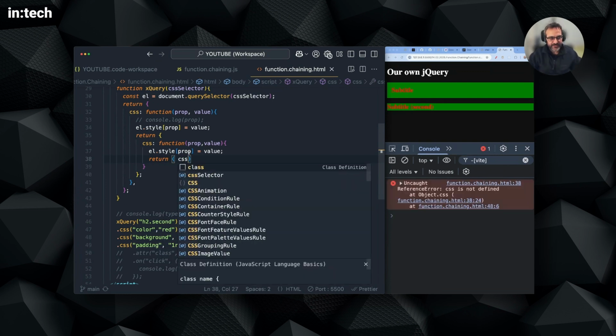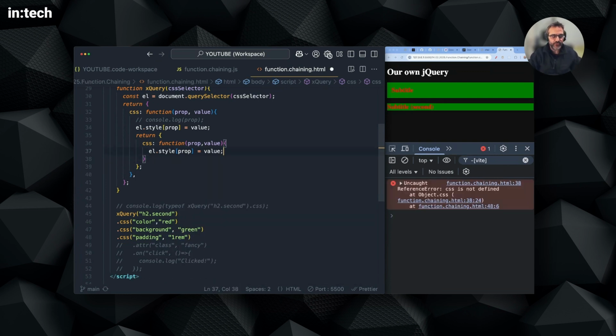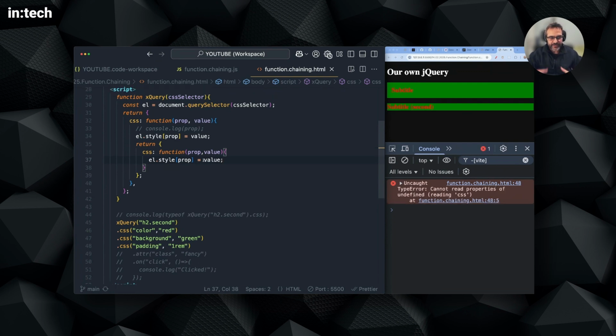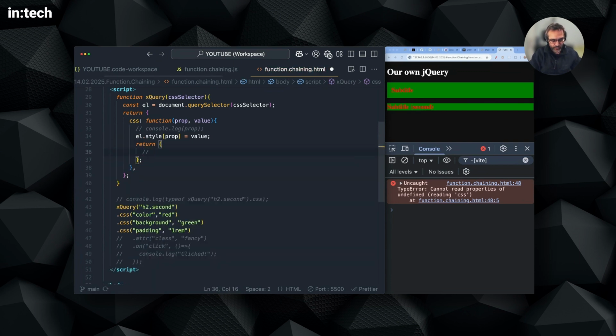So this, it's impossible, of course, to implement it this way. I don't want to create an infinite series of nested functions. So I have to find a way to return this function without repeating myself. So this is the problem. I need to have a CSS method here. So let's see.